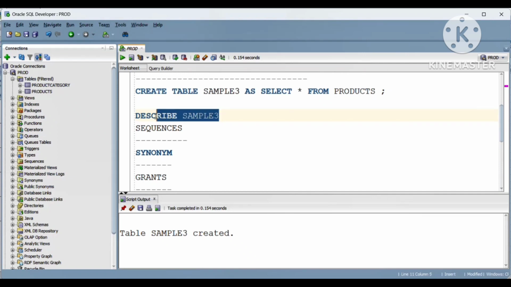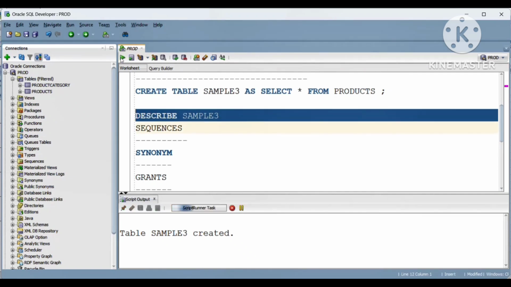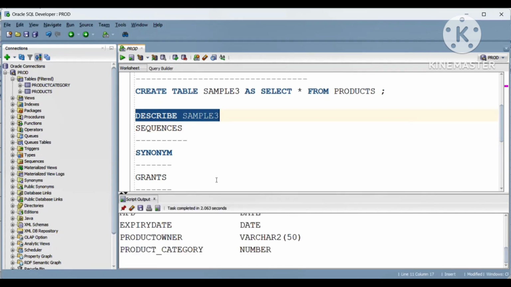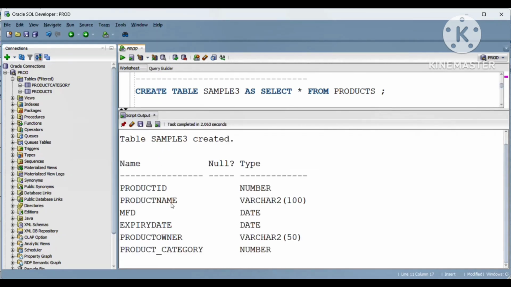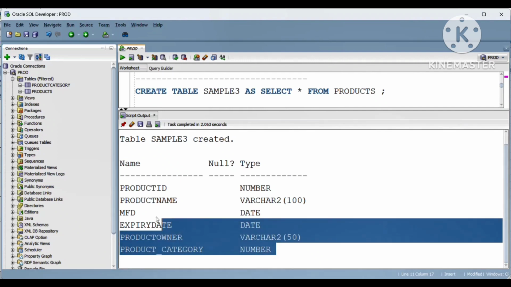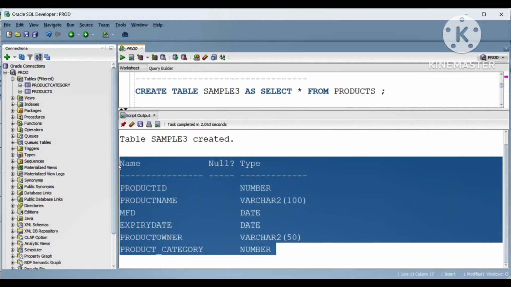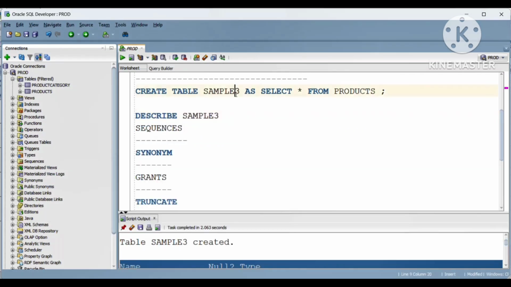You saw whatever columns are there in the products table, the same columns have come. But did you observe the constraints are not copied? When we are creating a table using another table, the structure will come but the constraints will not. This is the way of creating a table using another table. Hope you understand. And the next concept, sequences.